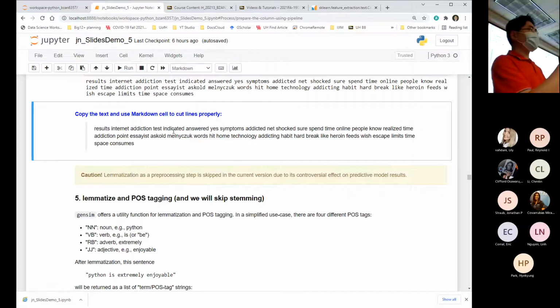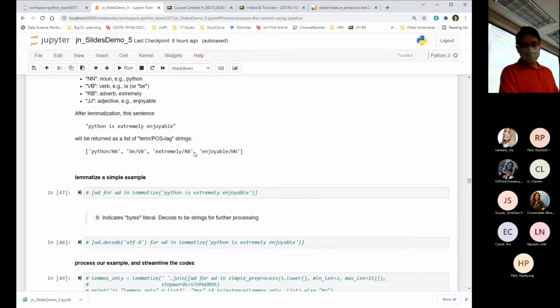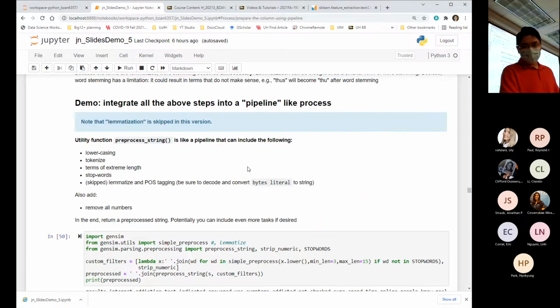And you will also have the POS tag. Result will become noun. Indicate will become verb. We'll have that tag after that. But those tags, even though it makes it super confusing for humans to read, it makes it easier for computers to process and adds additional information that actually helps. So that explains why that actually helps, instead of impeding the learning.